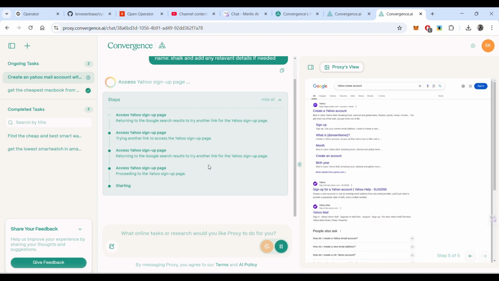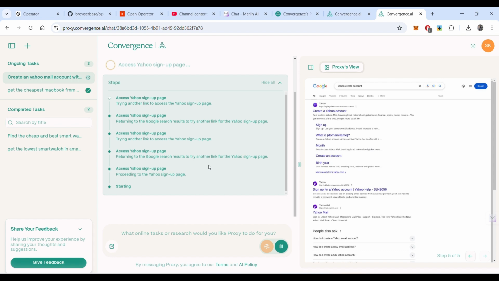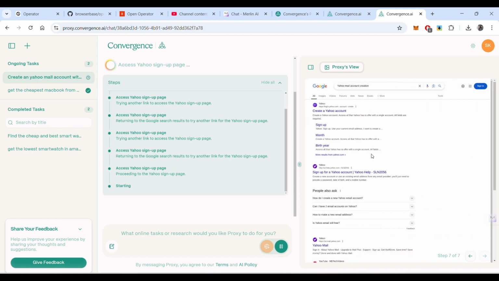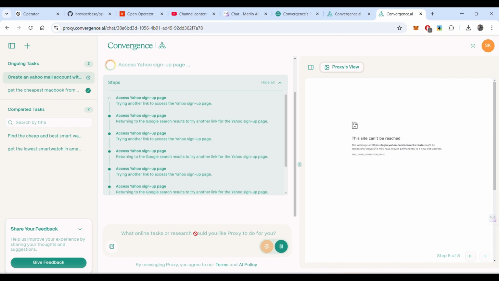This is a bad example, unfortunately, because the web page is not accessible to it. Maybe it will try some other link. Let's see what happens. No, it's not able to do it, so we can stop it. It's always trying to sign up with that page, but the site can't be reached. But this is a good example. Once it stops, I'll say create Gmail account.